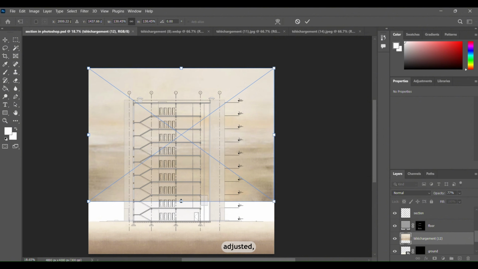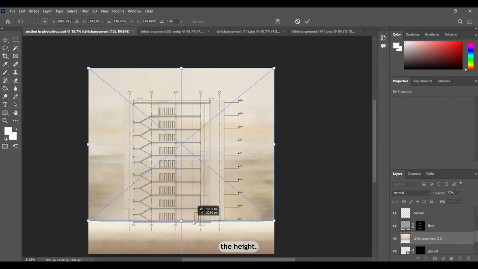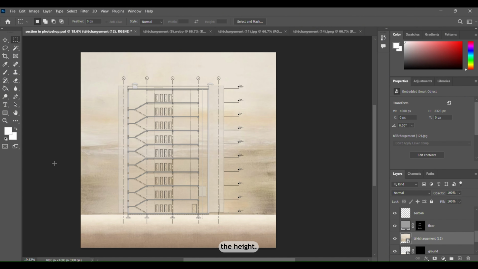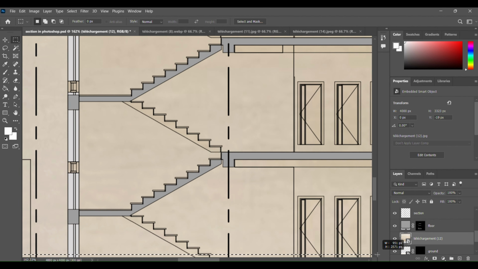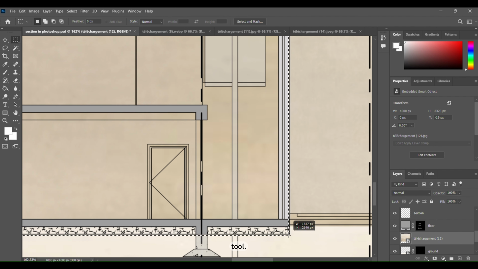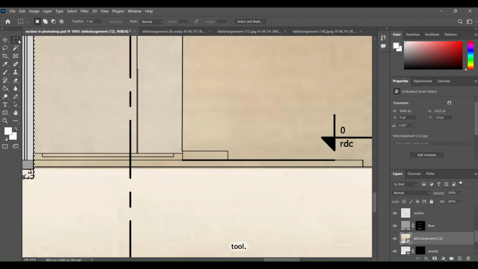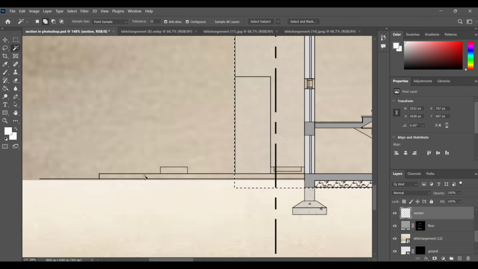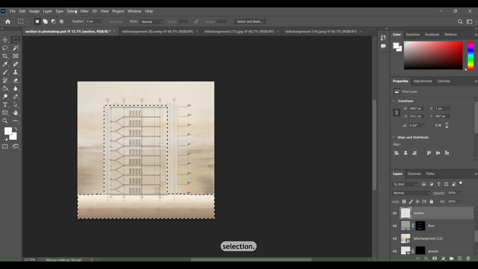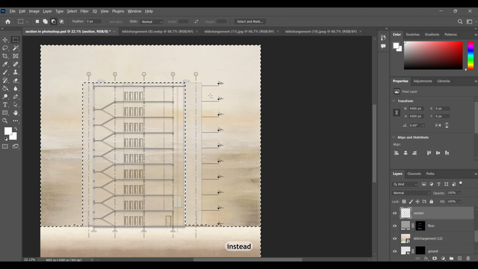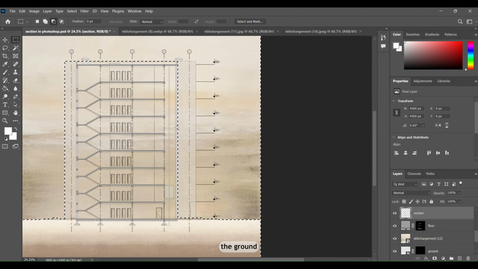Again, let's adjust it. Click on Shift and adjust the height. And now here we will select our building using the rectangle tool. We will also select the ground with the building. Now we will go to select and choose inverse selection, so it selects the sky instead of our building and the ground.